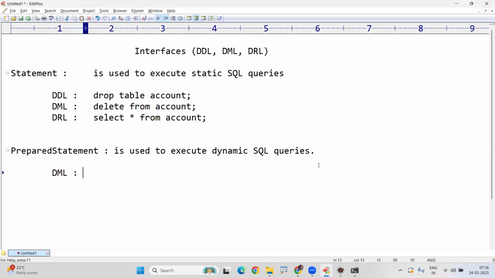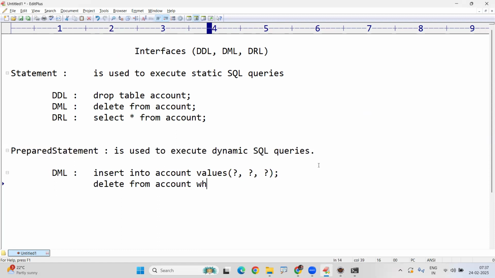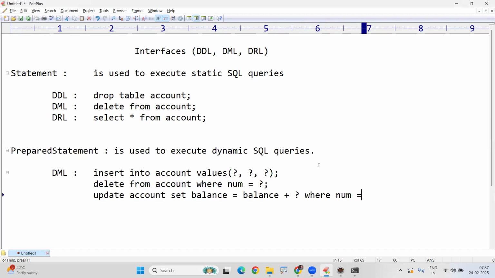DML, so many are there. Look at this. Insert into account values. But where are the values? You can't give directly. You have to read account number, account holder name, balance in account. Delete from account where account number equal to, where is account number? Read using the Scanner class. For example, update account set balance is equal to, I want to deposit some amount where account number equal to.